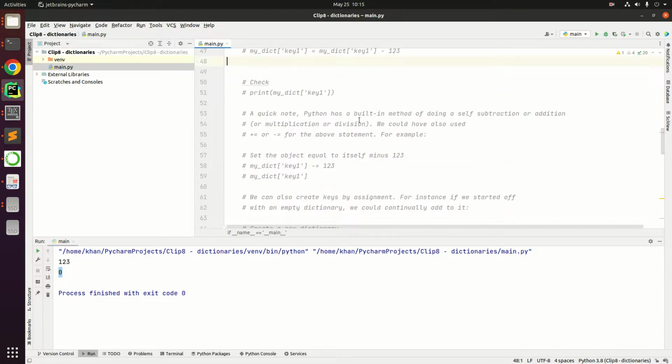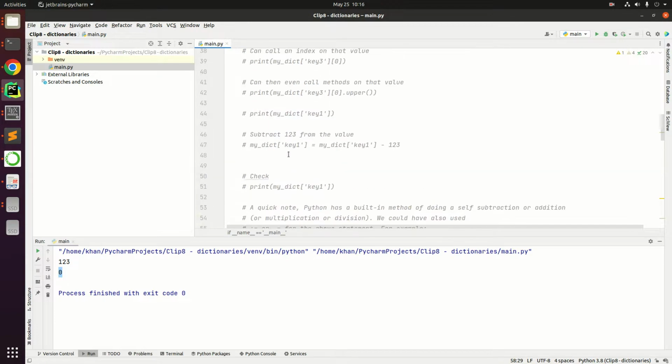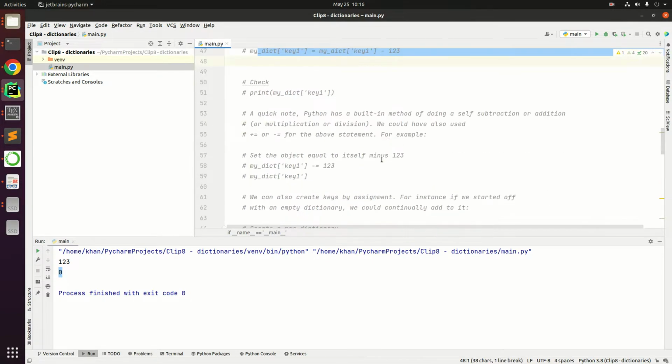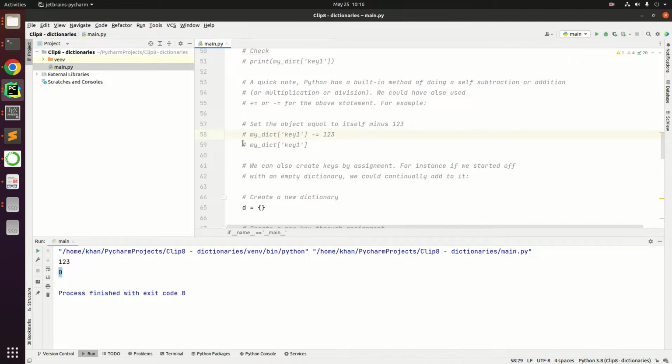Python has built-in methods for doing self-subtraction, addition, multiplication, or division. We could have also used plus equals or minus equals for the above statement. For example, my dictionary minus equals 1, 2, 3 means my dictionary equals my dictionary minus 1, 2, 3. So minus equals is defined the same as this one. So let's check.